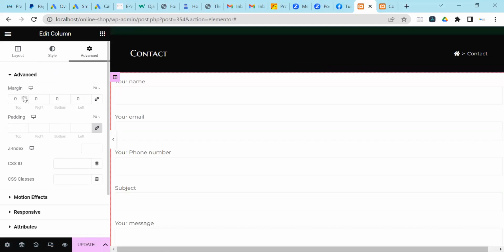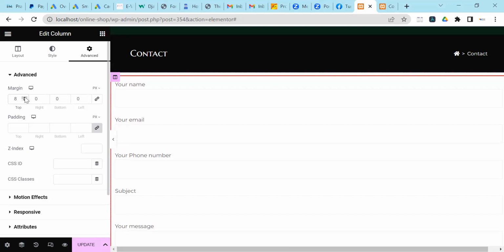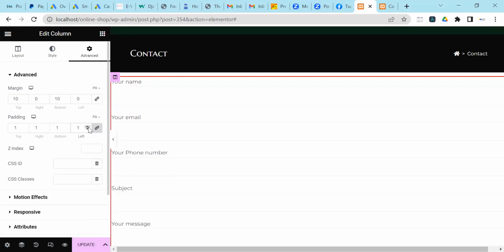So I click for the top and put 10. For the bottom, I also put 10. You see, the others are not increasing because we have unticked this. For instance, when this one is ticked and you increase any column, it increases all together. You see.